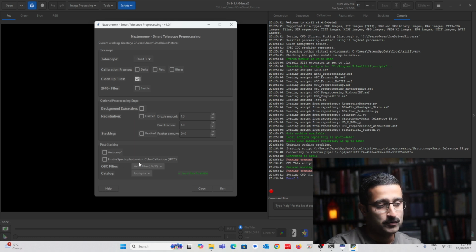And I also enable SPCC. Now, you can only use that if you have local Gaia available. I've got another video on how to download the local Gaia catalog, and I'll put that link up. Feel free to use that, but this is not necessary, though I find it very useful.